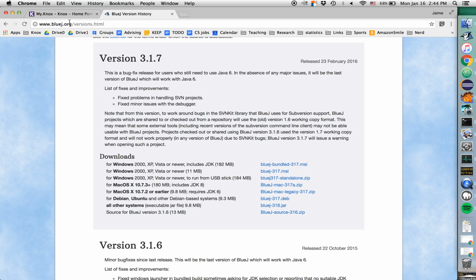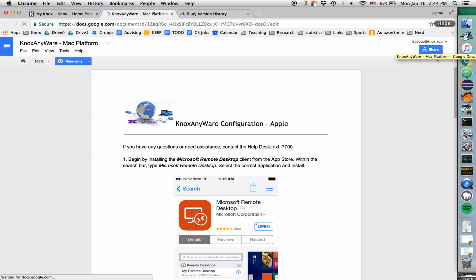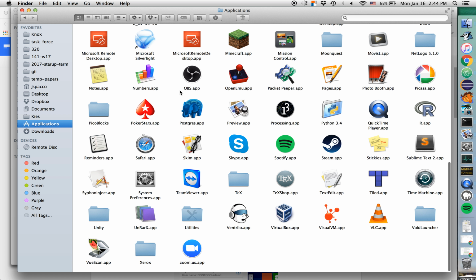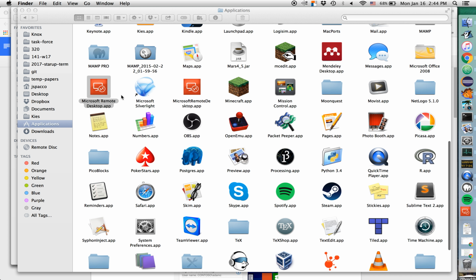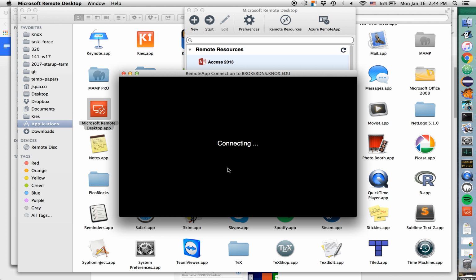Now, if you want to run it from Knox Anywhere, but you still want to use your laptop or some other computer, on Windows you would click Knox Anywhere and run it that way. On a Mac, this actually just brings up a Google Doc, which, as we Mac people all know, just means you need to go find Microsoft Remote Desktop and run that, and BlueJ comes up. So we're going to run it.